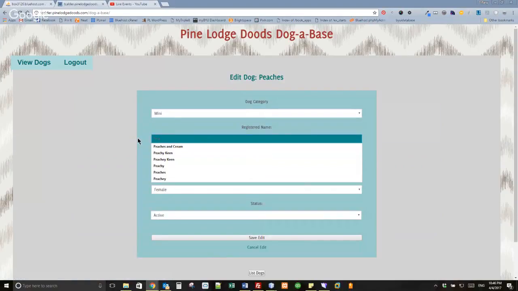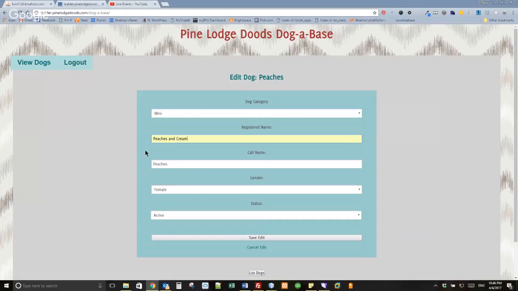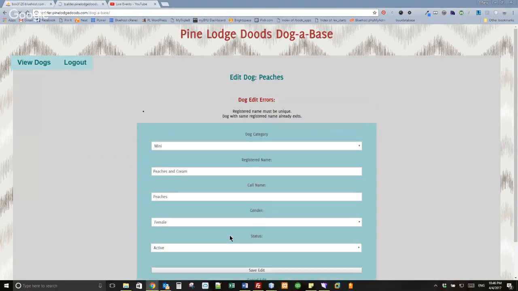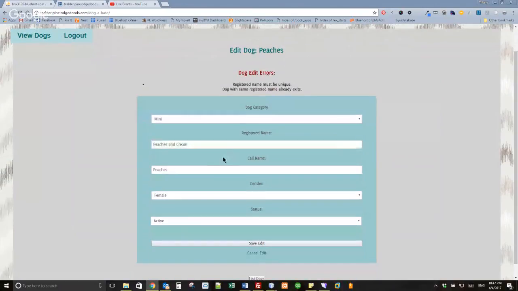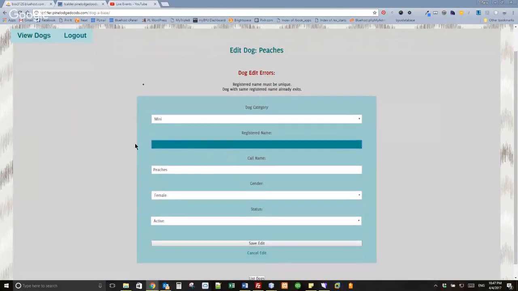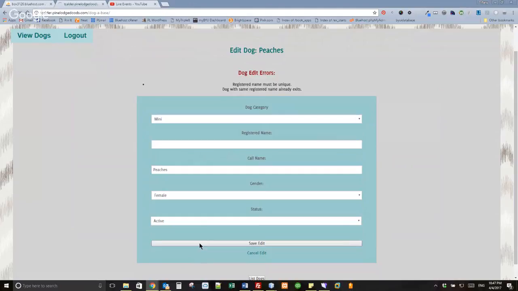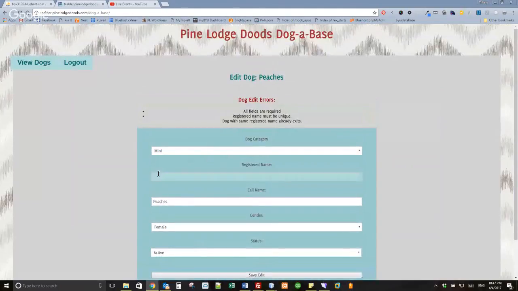Peaches and Cream, sorry, not Peaches. So we'll go to Peaches and Cream, that dog I just added, and if I try to save it, I get told here, registered name must be unique. Dog with that name already exists. Well, what if I delete it and I try to save it without that in there? Oh, sorry, all the fields are required.